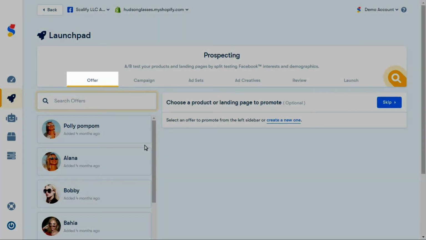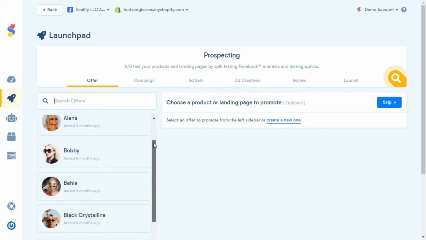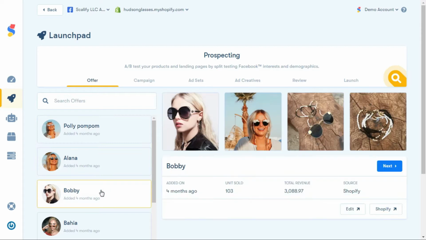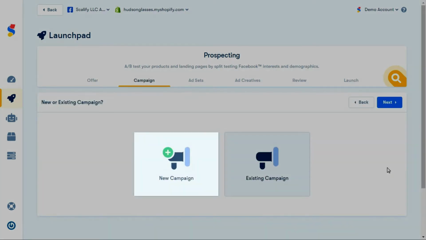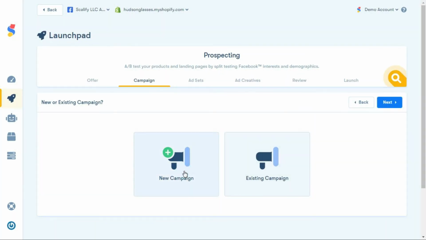First, you'll need to set up an offer for the ad campaign you want to launch. You can select an offer, create a new one, or skip through to create your campaign without an offer attached. To select an offer, use the search bar to type your offer's name or scroll down to select it from the sidebar. Let's select this one and click Next. Now you can create a new ad campaign from scratch or choose an existing one to create new ad sets in. Let's create a new campaign.